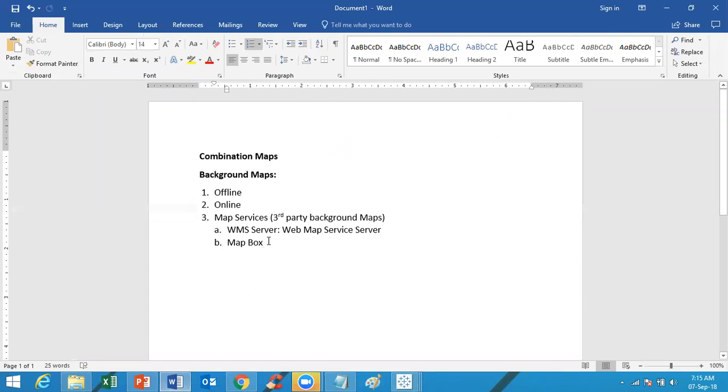So we'll perform a task to integrate Mapbox with Tableau. So first we'll be doing Mapbox integration with Tableau. So note that Mapbox is the third-party background maps provider, which is available in both free mode and also license mode. Right. So first, what we'll do is we'll perform a task to integrate Mapbox into Tableau.